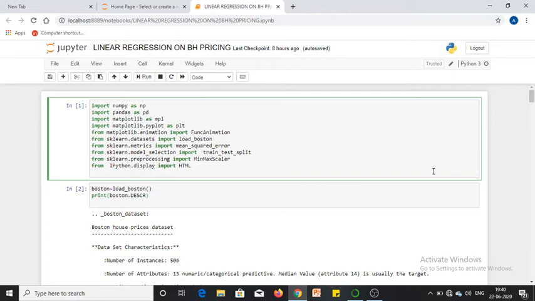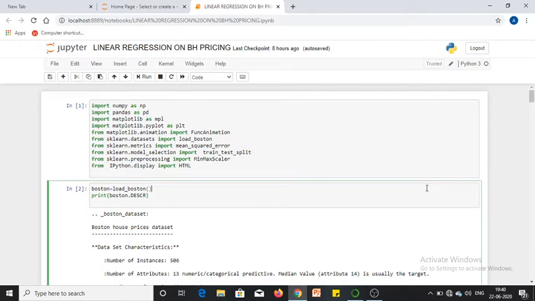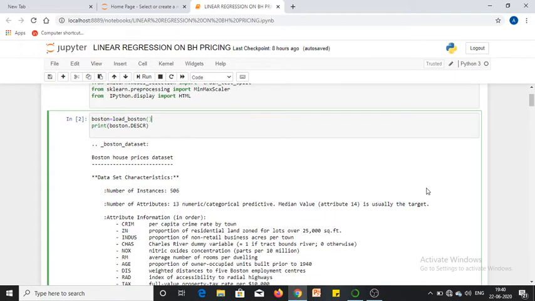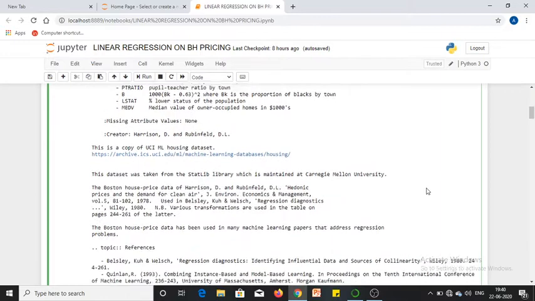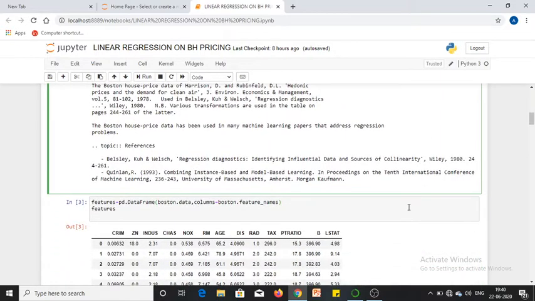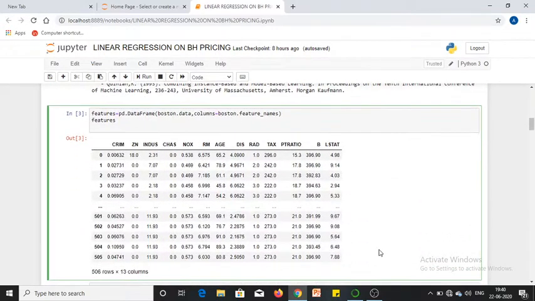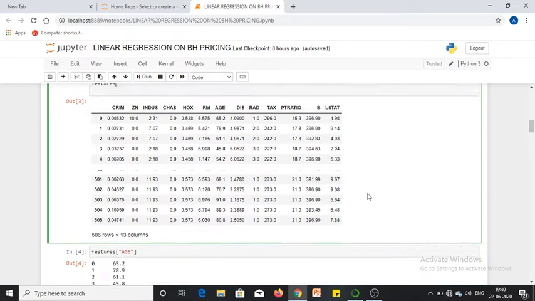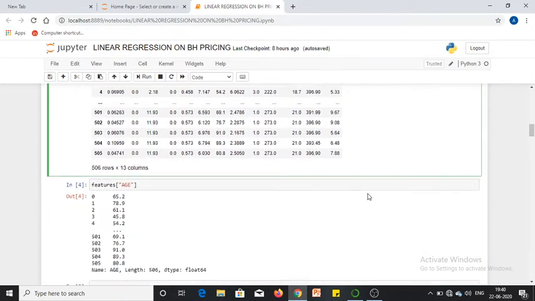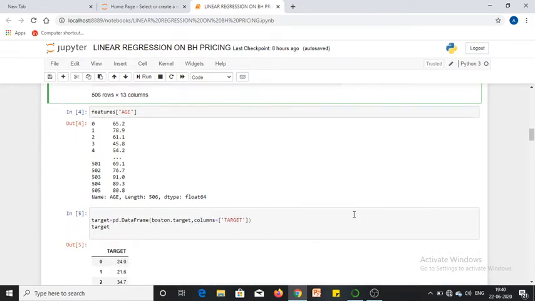Any model that has to be prepared should consist of a target, and for that target we first of all have to import the Boston House dataset from the sklearn library. After importing this dataset, it is essential to call the function called feature. Feature is nothing but it enables us to know what attributes the Boston House dataset consists of. And after calling the function feature, it is important to call the function called target.